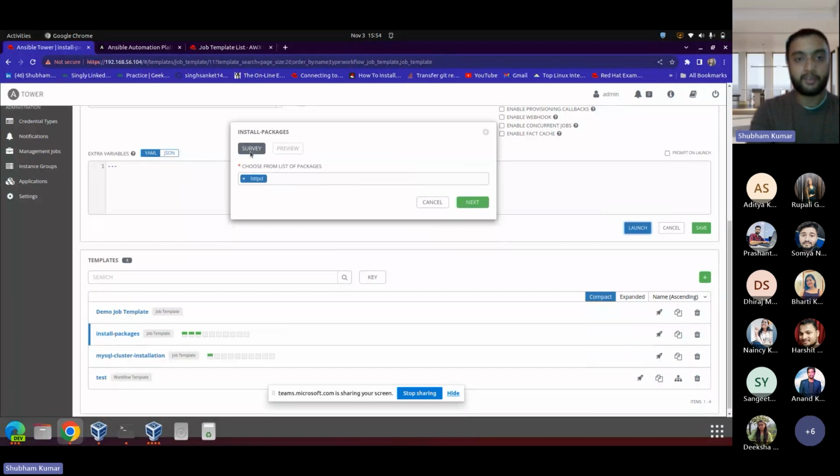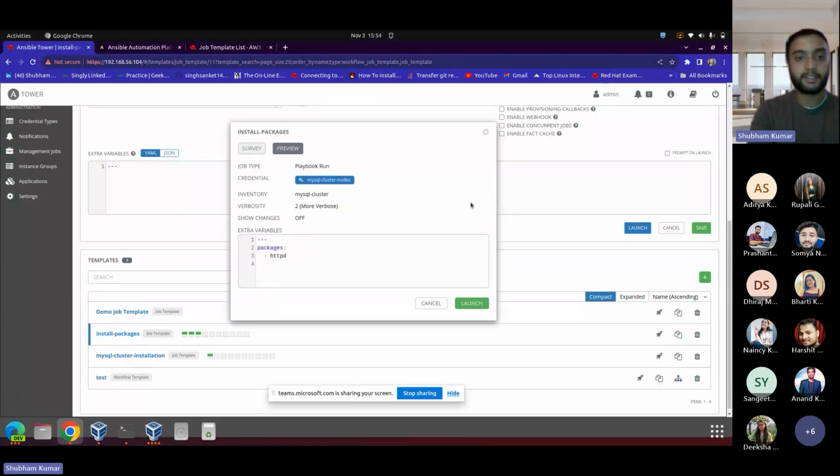And this is the survey form that you will get, and from where you can fill in all the details. And it is going to be passed as extra variables to your automation. And it is going to have the highest precedence. So whatever variables or inputs you pass up here, you can visualize in the view section up here. So this is the extra variable that is going to be passed. Currently you can see from here, I haven't passed anything, but since I passed it from the survey, it is going to show up here in the extra variables.